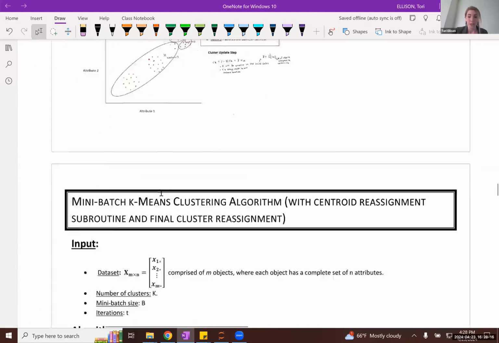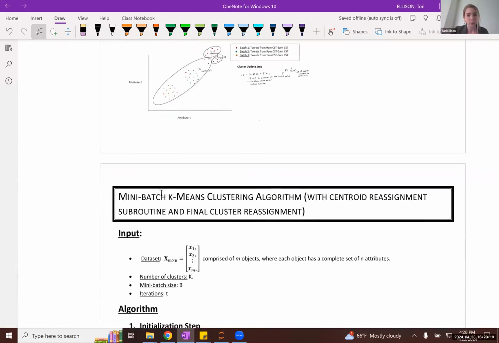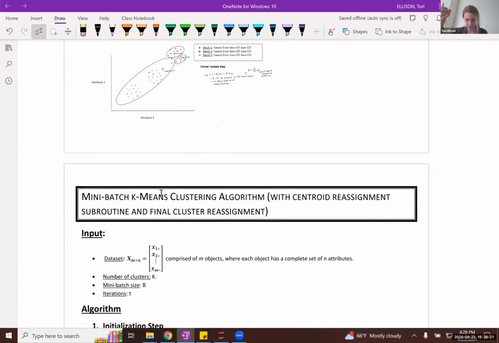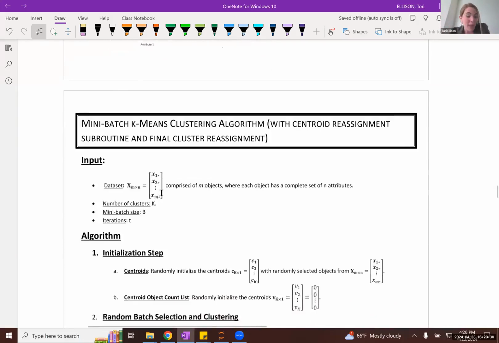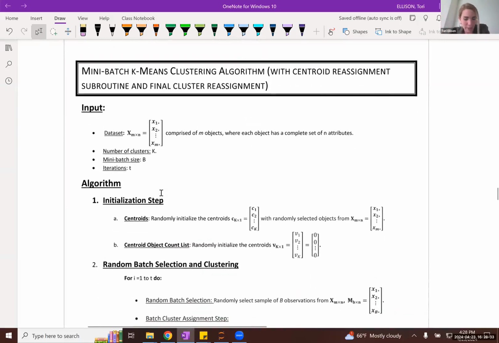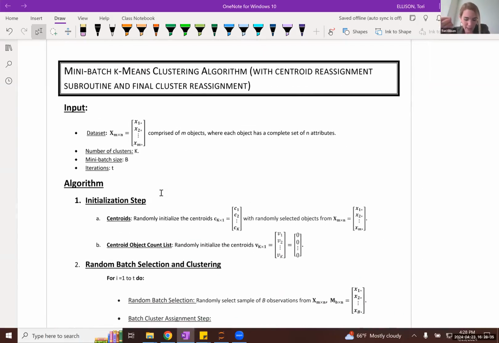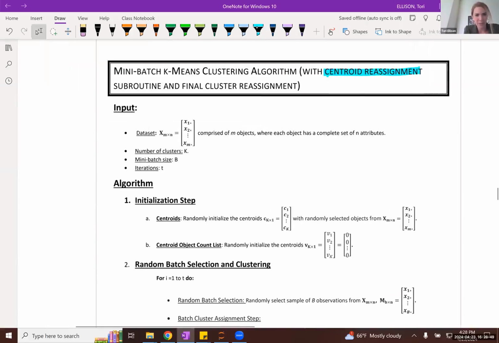All right. So we have a workaround if you'd like to try to use mini batch k-means more generally, in which you're not actually assuming that the mini batches are a random sample. And then the way that we can get around essentially not encountering the situations in which the centroids become locked in place is we essentially add this additional centroid reassignment subroutine to the general mini batch k-means clustering algorithm.